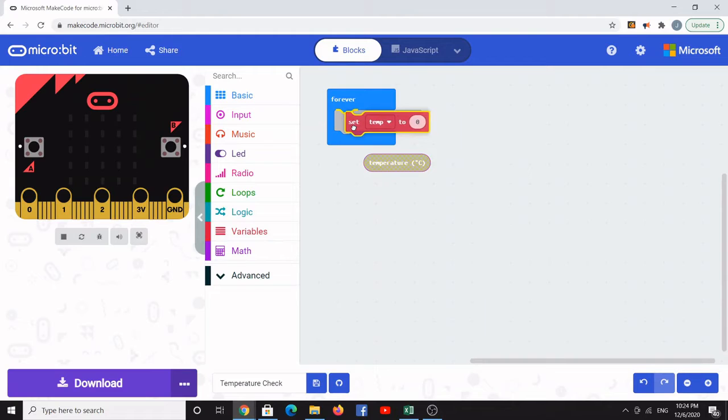I'm going to put it into my forever loop and then I'm going to set the temperature variable to what the sensor picks up in degrees Celsius. So basically this is saying forever set the variable temperature to whatever the sensor picks up as the temperature in degrees Celsius. But we also want the microbit to read out to us what that temperature is. We want it to display on the screen of the microbit what that temperature is.